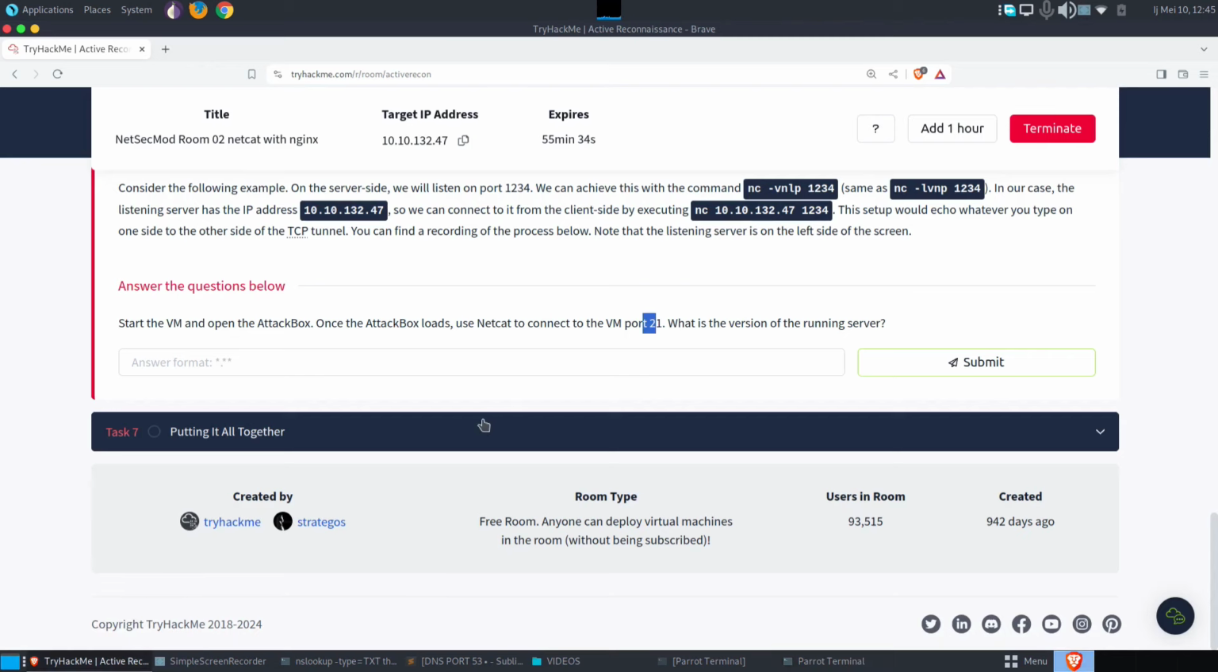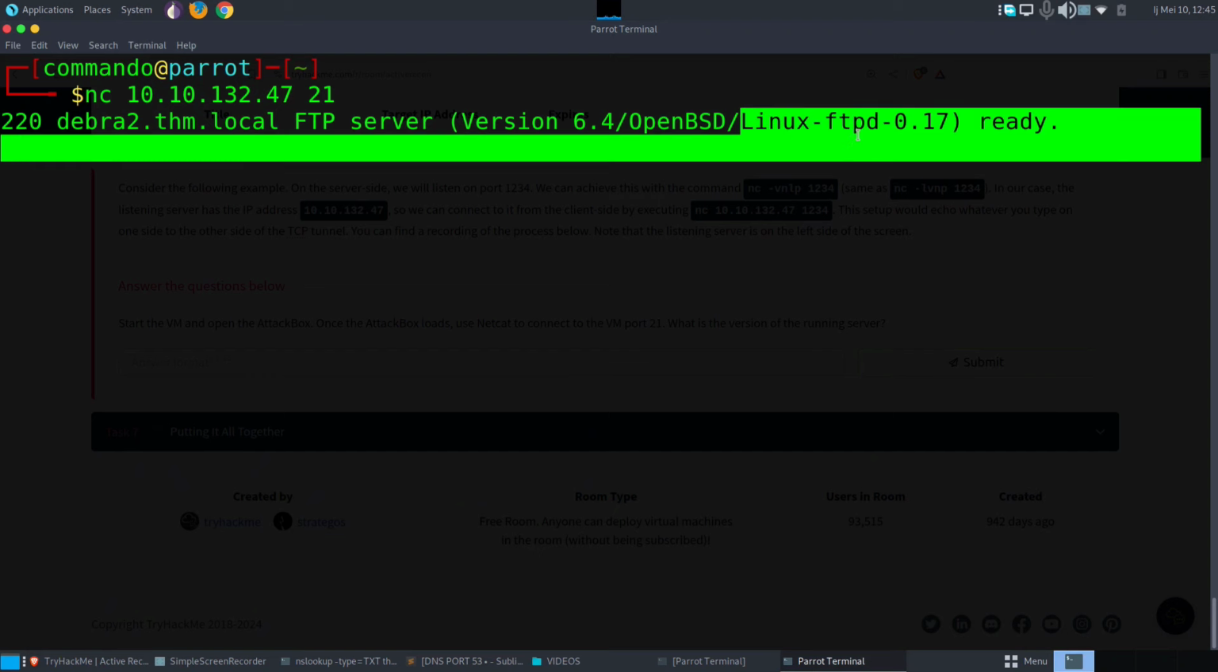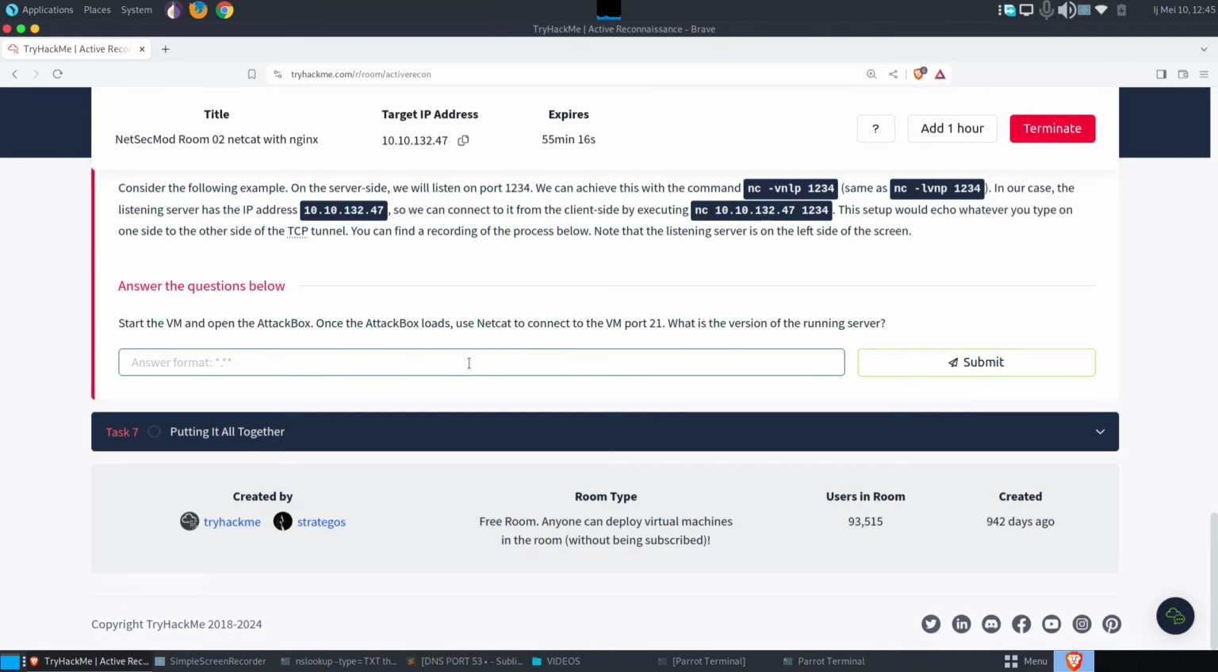Now let us see what we can answer over here. It says, what is the version of the running server? The version of the running server is over here: Linux FTPD daemon, because this is FTPD 0.17. So this is the version of the FTP server. So we are going to say 0.17 like that, and we are going to submit.